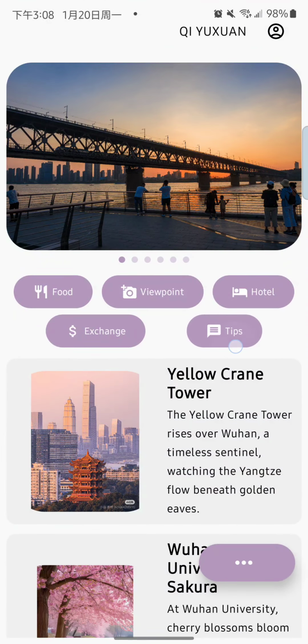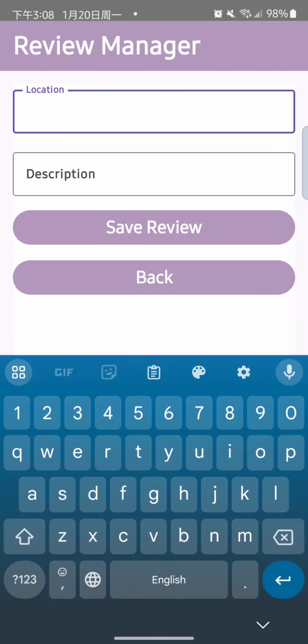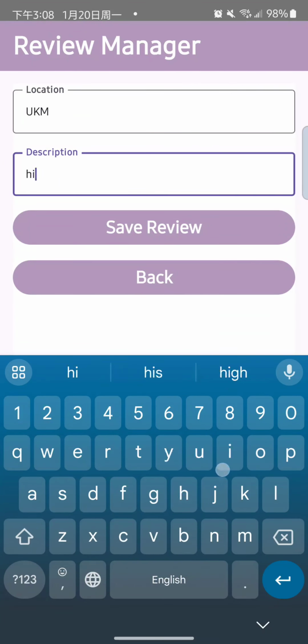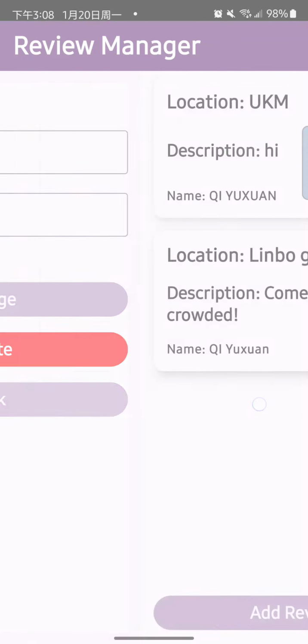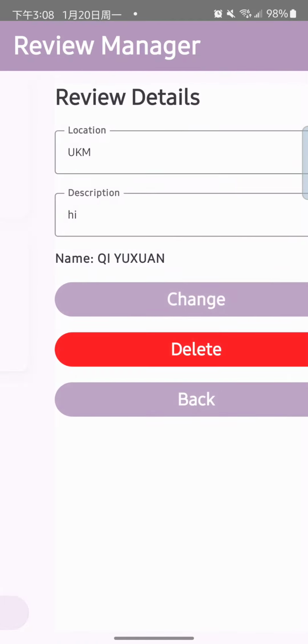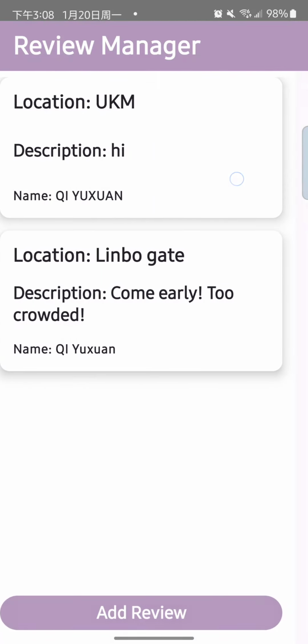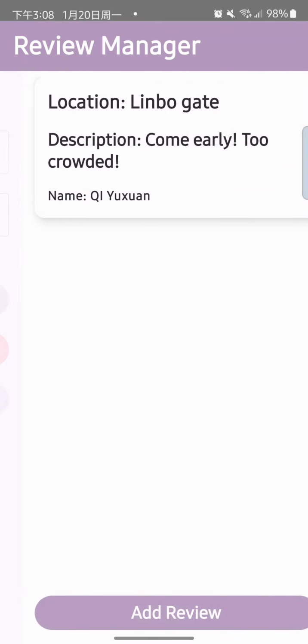Okay, when we click login, we can add a few more. Save. Now our tips can be stored in my Room, and we can also change them, and we can delete them.